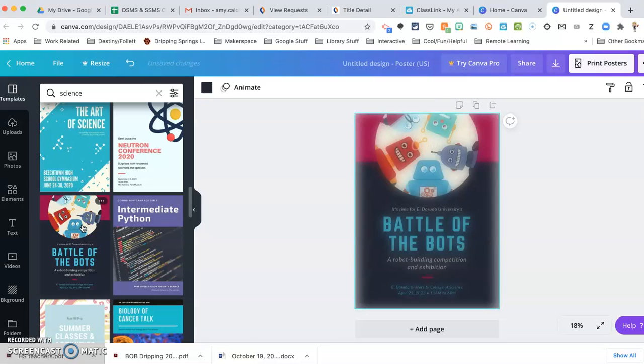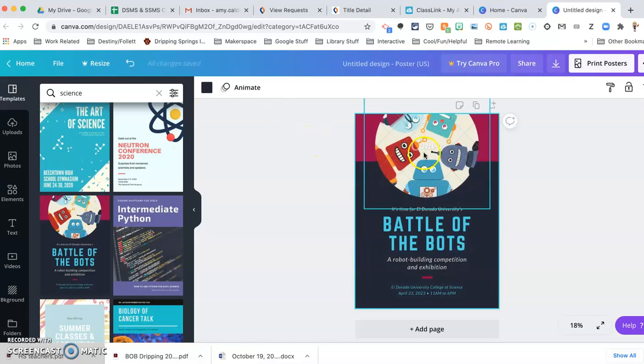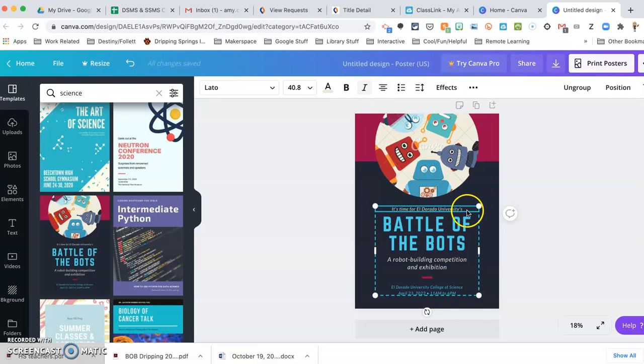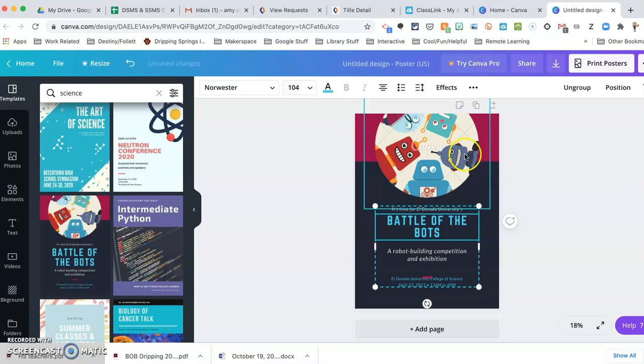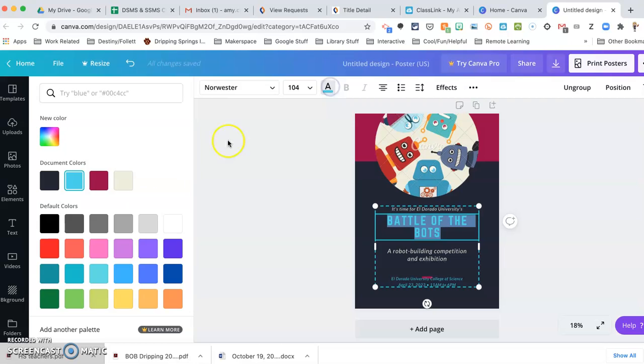Let's see, I'm going to choose that. But let's say I only wanted this picture, or I just like the way this font looked. So you can delete and change things that are in templates. You don't have to use exactly what it looks like, and so you would just highlight there, and I can change the size. I highlight it and I can change the color. So you get the idea.